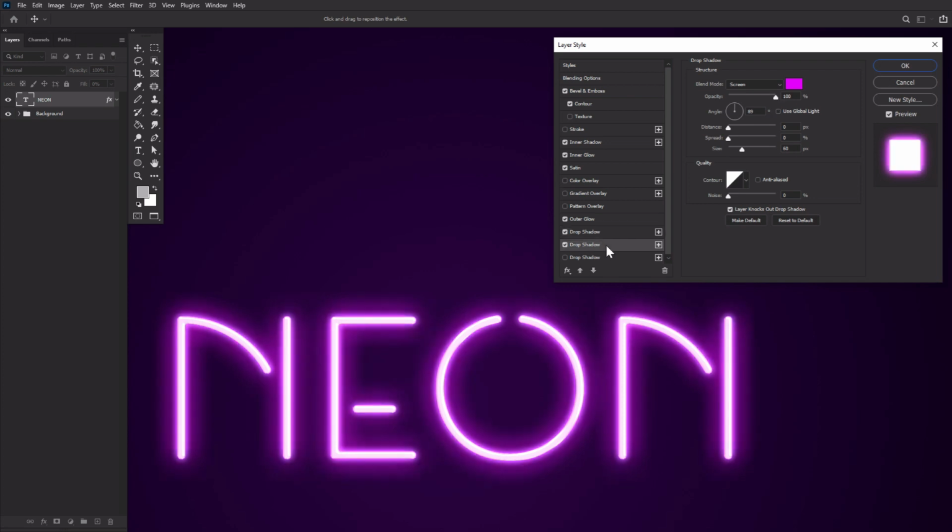We're going to add another drop shadow, setting that blend mode to screen, the color to F227FF, the opacity is 100%, with an angle of 90, a distance of 0, and a size of 60.